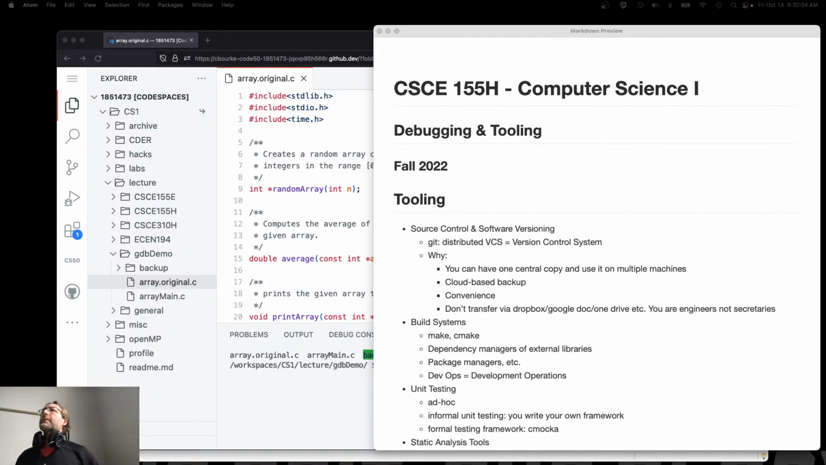So today we're going to go over a GDB tutorial, but before that, I wanted to give a review of some of the tooling that we've been exposed to or that we've actively used in all of the classes up to this point.